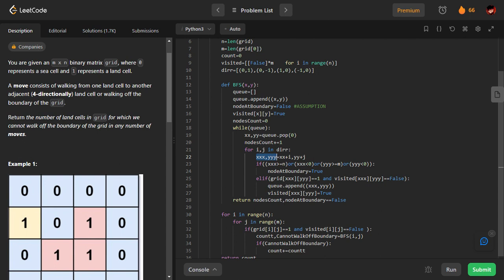Now I will check whether the double x and double y was a node along the boundary or not. How will I check? If the triple x exceeds n, or if the triple x is less than 0. Similarly, if the triple y exceeds m, or if the triple y is less than 0. When will this happen? When the double x and double y is a boundary node, then the triple x and triple y will be a node outside the region given to us. In that case, mark node at boundary equals 2.